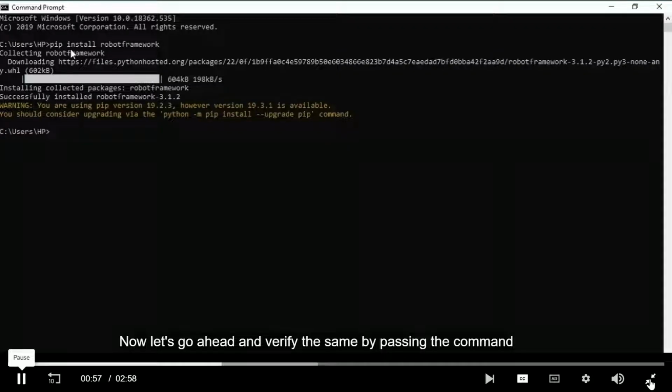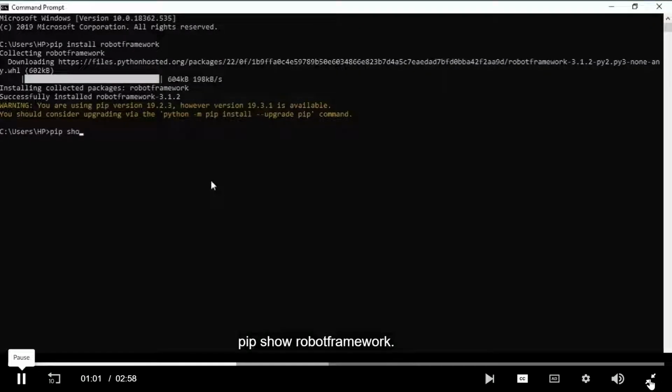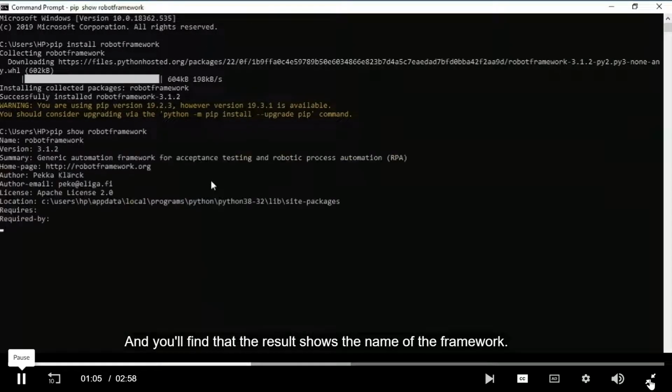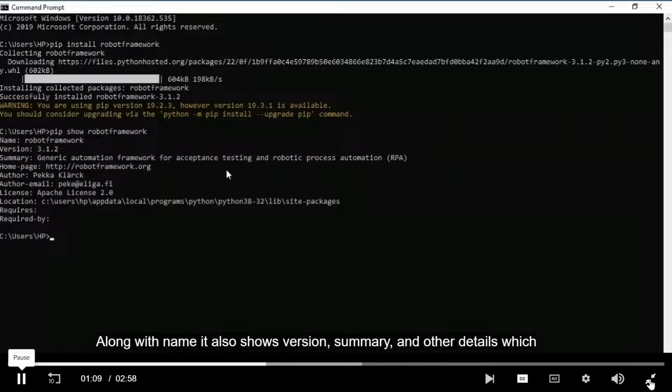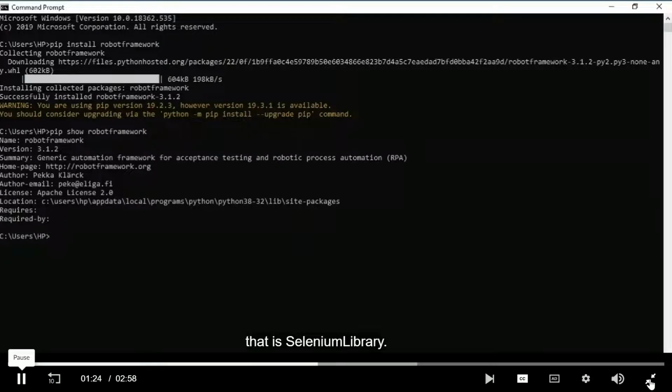Now let's go ahead and verify the same by passing the command pip show robotframework, and you'll find that the result shows the name of the framework. Along with the name, it also shows version, summary, and other details related to the framework, which indicates that installation was successful. Now our next task is to install one of its important dependencies, and that is the Selenium library.